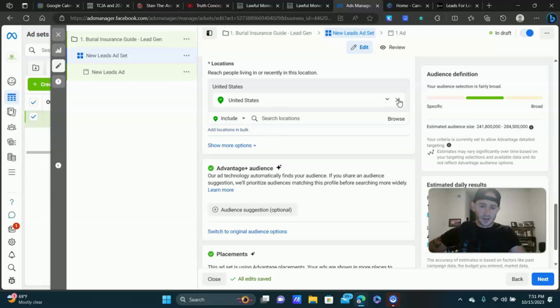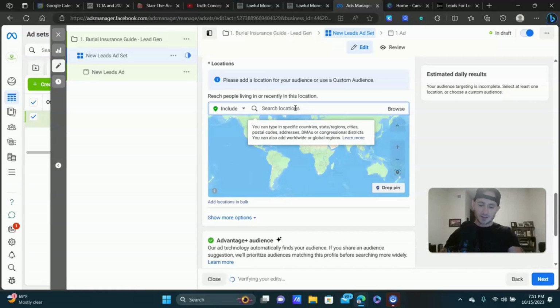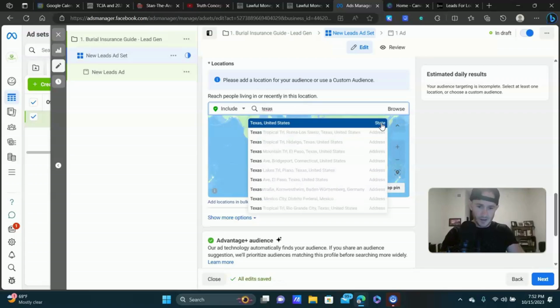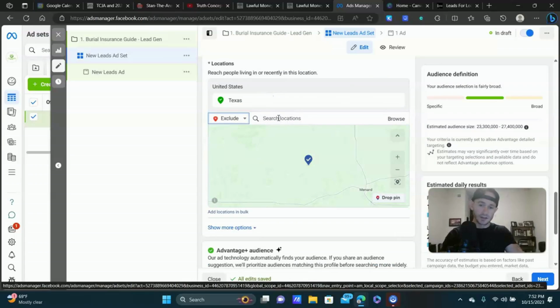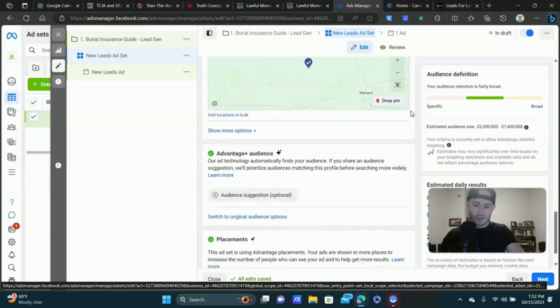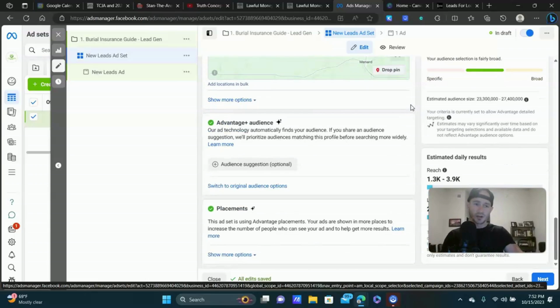So what we're going to do is get rid of United States here, and we're going to type in Texas for the state. And unfortunately, what we have to do at this point is change this to exclude, and we need to exclude all of the other states. I know, it sucks. But the good thing is, like I said, you only have to do this once because you can save the audience afterwards. So when you create your next campaign, you don't have to exclude every single state again or zip code or whatnot. You can just choose that saved audience, maybe change some of the interests, but you don't have to exclude all the different states and cities, zip codes, etc. So I'll have additional training on how to do that later.